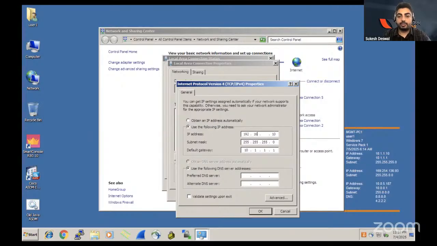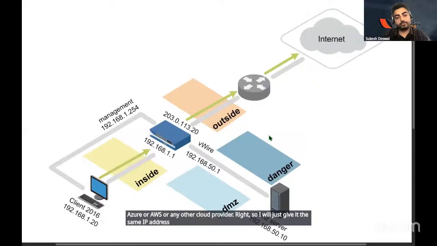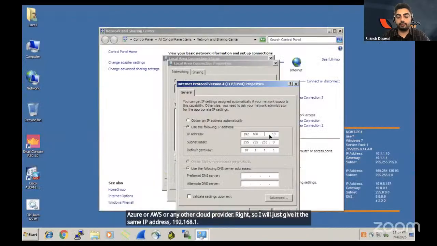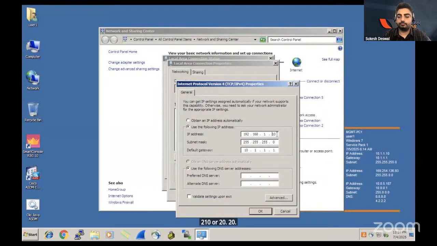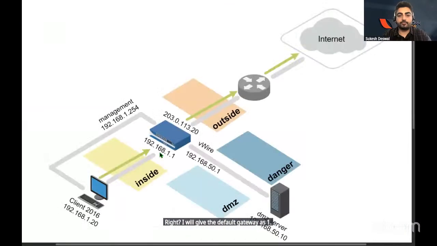Right, so I will just give it the same IP address, 192.168.1.20. Is that 210 or 20? 20. Right, I will give the default gateway as 1.1, which is our firewall.